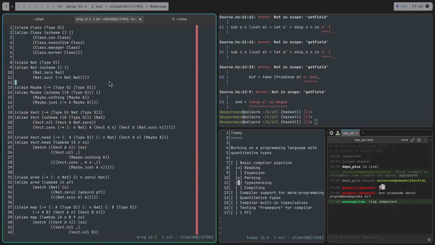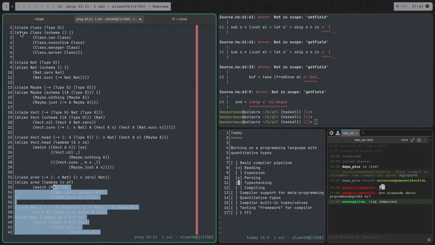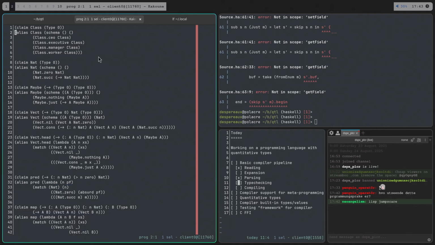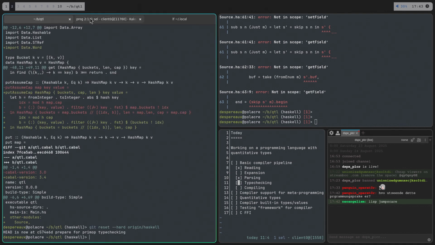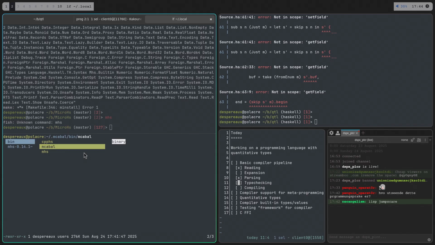So this is an example of what I want it to eventually look like. This I can currently parse and not type check because I haven't written the type checker yet. That's on the list. But I can partially type check, for a very small definition of partially. Basically, I want it to be a dependently typed language with quantitative types as well, though quantitative types will come afterwards. And right now I'm trying to get my damn Haskell code to compile because Guix does not have a micro Haskell installation. So I need to do it myself.